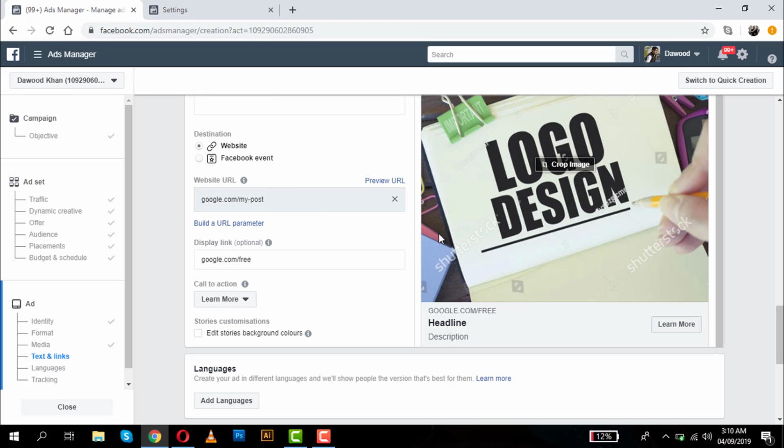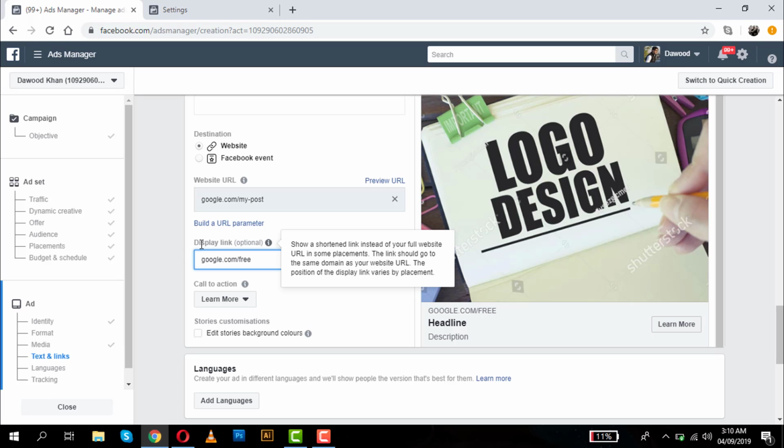This is basically done so that if you have a very large, big link and you want them to simply be sent to a shorter one, and if you just want to grab their attention, then you can use this display link.